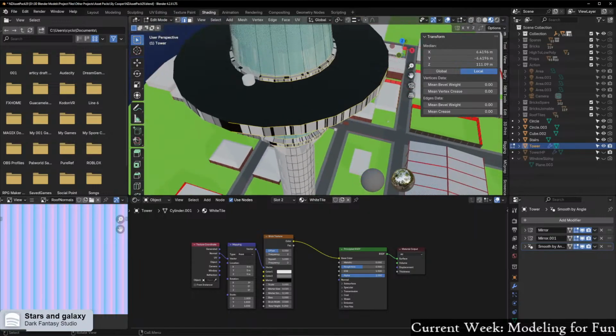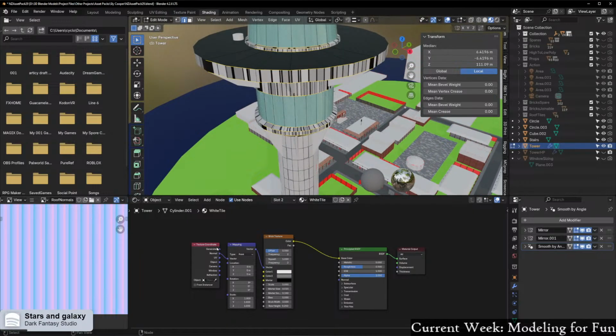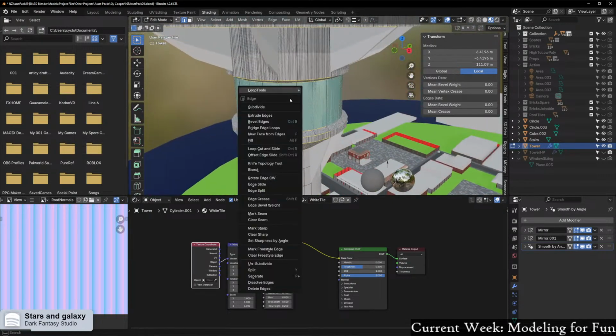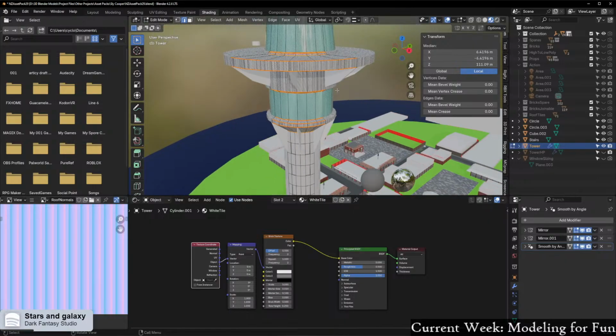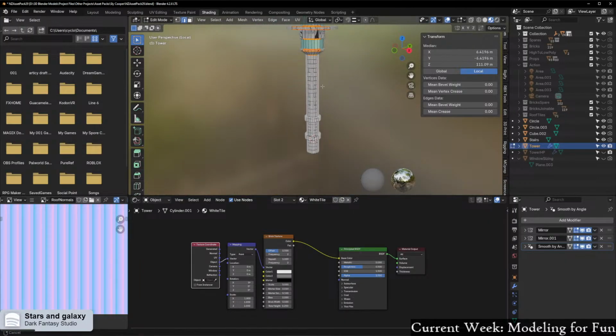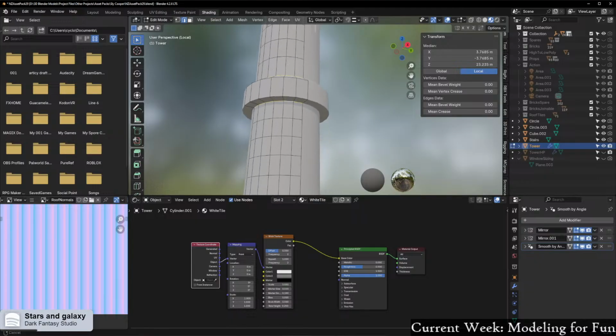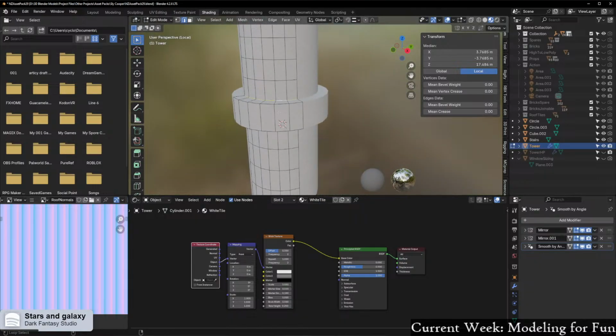UV doesn't work. What about normals? Okay, normals definitely doesn't work. So yeah, I'm probably going to have to mark seams. Okay, in fact, I'm just going to outright mark seams now. So, all of these are seams.